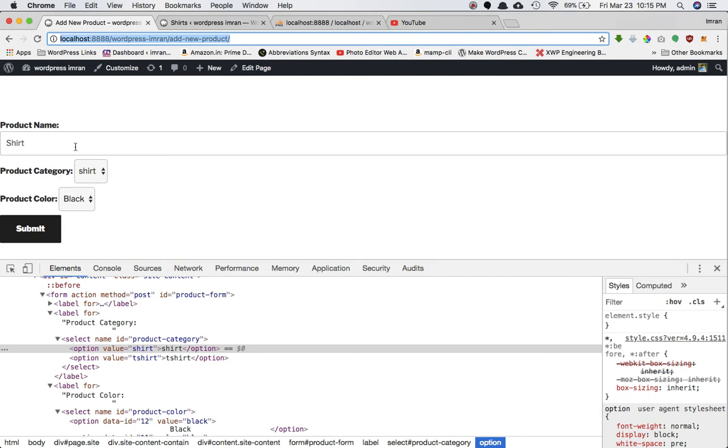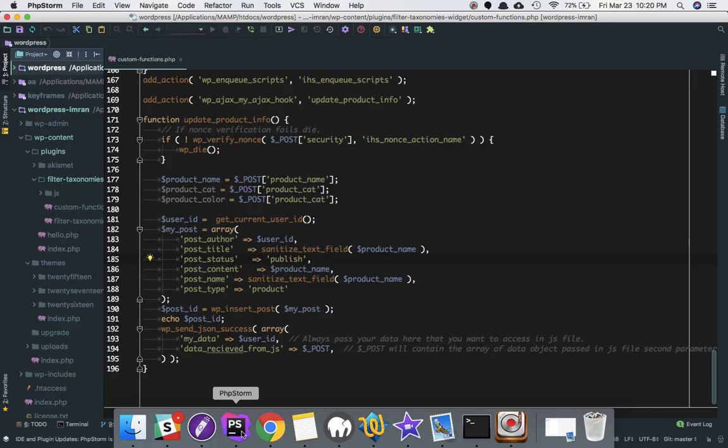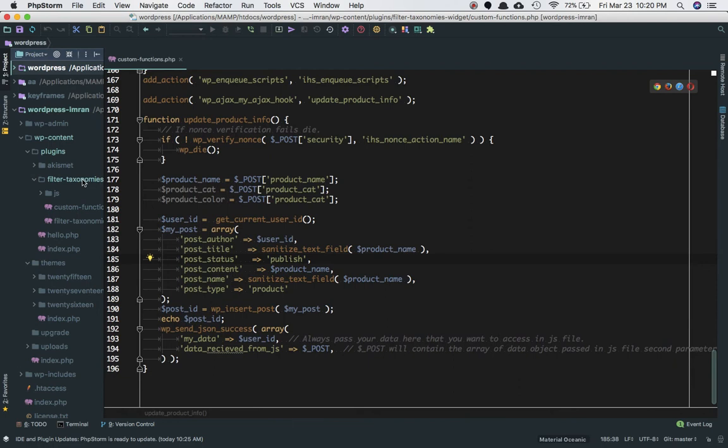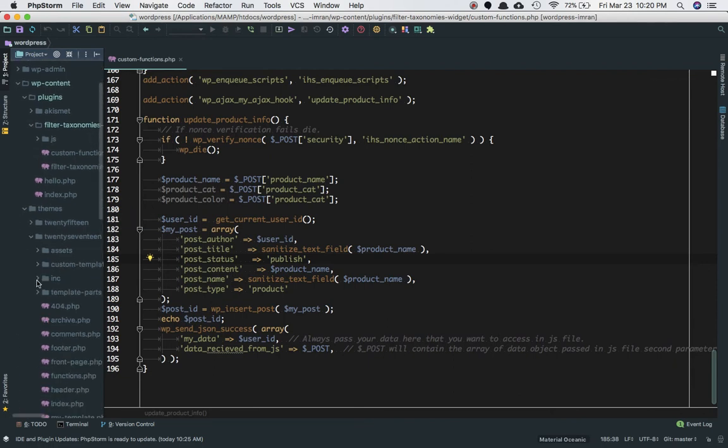Now before we do that, we just need to make some tweaks over here. For example, in the product category, instead of having shirt, I think what we really need is basically the types of shirt and not shirts, because shirt is actually the name, the main taxonomy. So what we can do is go back to our template. We had put the template into our 2017 theme, into template parts, into custom template.